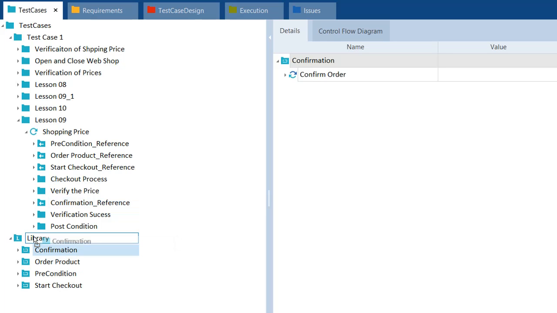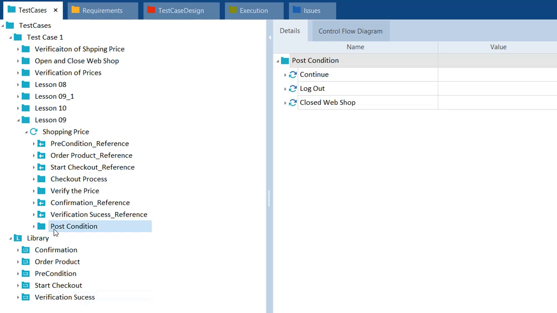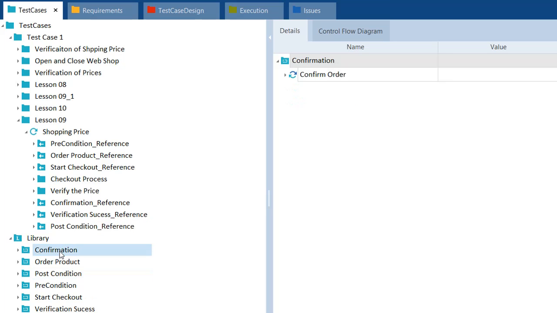So drag and drop here, which creates a reference again. In the same way, I can drag and drop my success verification also. Okay, drag and drop that test step also to form a reference, and then the post condition, which is logout and closing the browser. This also remains the same. So again, I can identify this as a reusable test step. Drag and drop into the library. So that means all these four test steps I identified as reusable test steps, I have created them as reusable test step blocks.